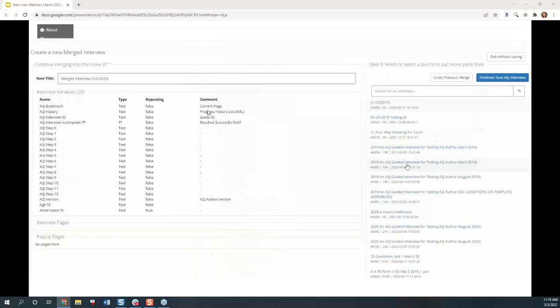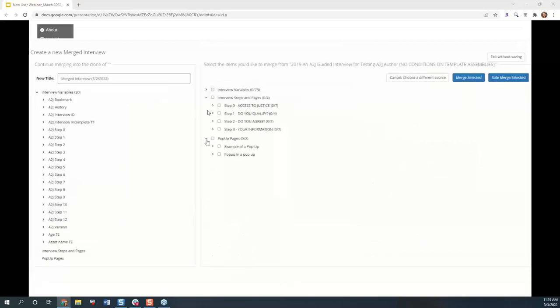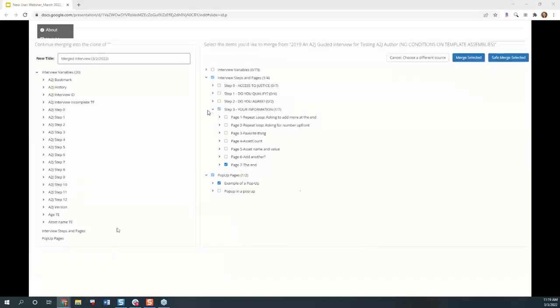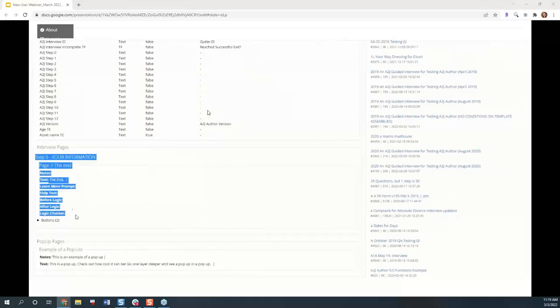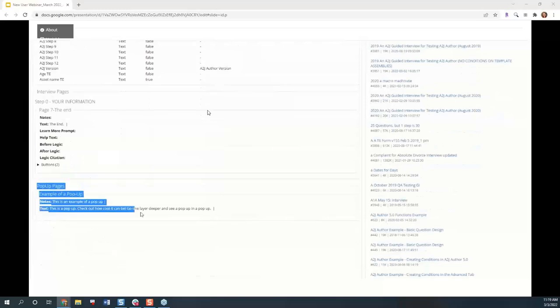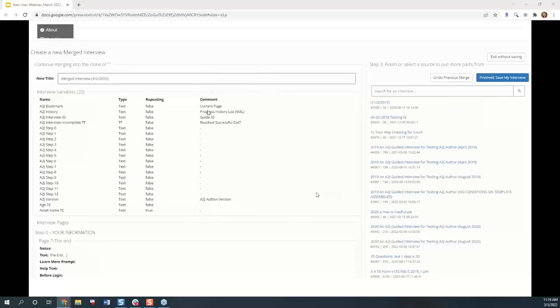We've also built in a couple of safety measures to ensure that the original interview isn't completely overwritten unintentionally. So we have merge selected, and we also have safe merge selected. So merge is going to overwrite conflicts with the original with a new component. So if you have a page called 1-assets in your original interview, and you select a 1-assets from the merge interview, that second 1-assets is going to overwrite the original. If the original had logic and the second one didn't, it's going to delete that logic.